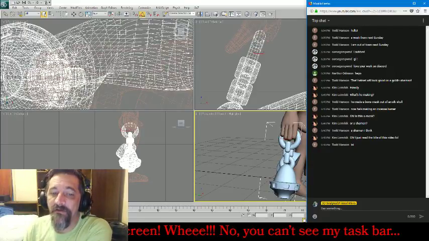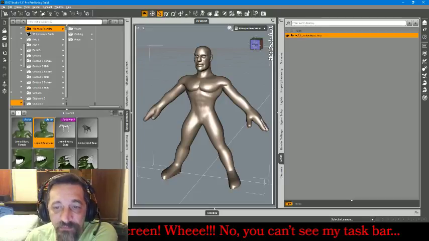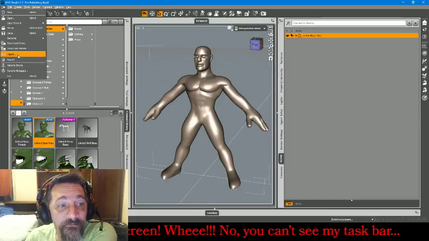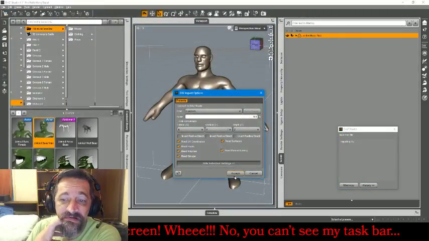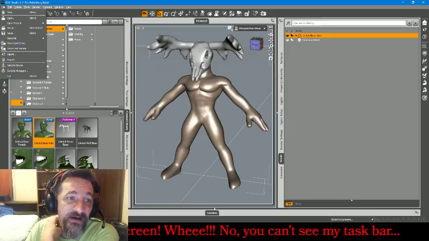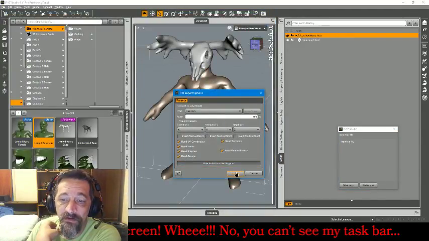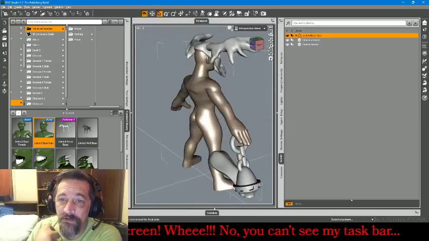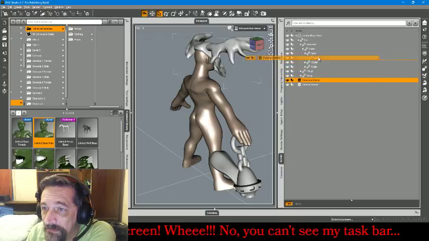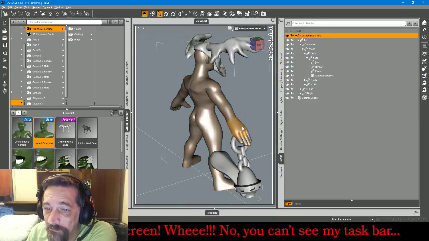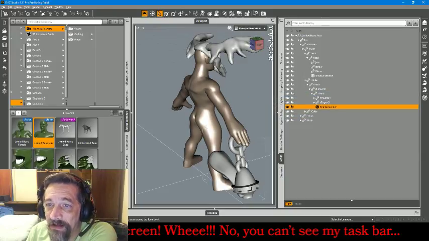It's going to be a very, very unusual shaman. Let's bring him in here. We're going to file, import, shamanic helmet, file, import, shaman censer. Now, I'm going to select the head, so I can parent the helmet to the head. Then I'm going to select the palm of the right hand, parent the censer to the right hand.